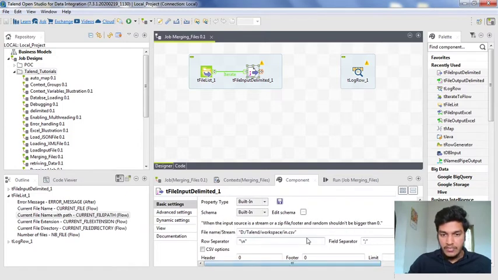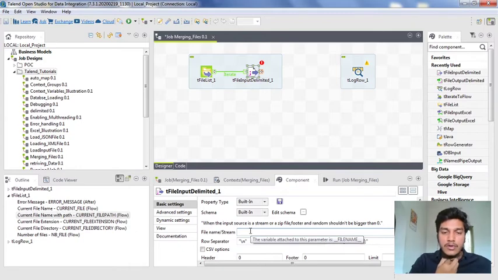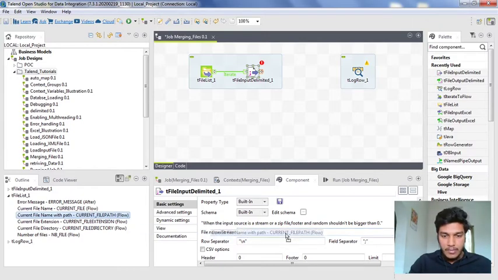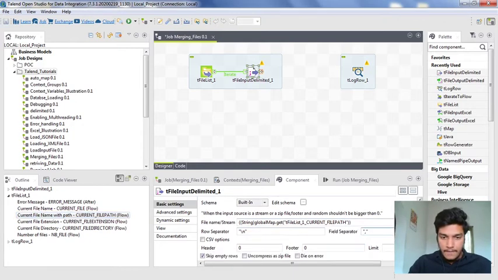What is the file name that we want to give? We need to give the file name as the current file path that you are getting; you need to place it here. When we saw the tIterate flow, we saw how to get that particular file name. So I am just copying this current_file_path and placing it here. Now it is done, and here the row separator is \n and the field separator is comma, and also we have a header in every row.